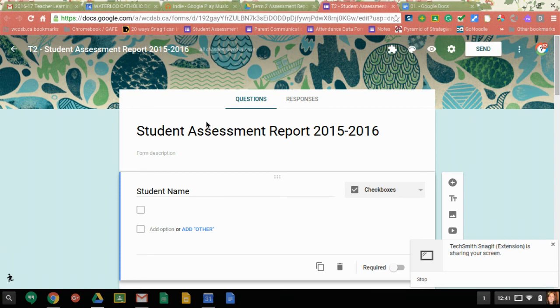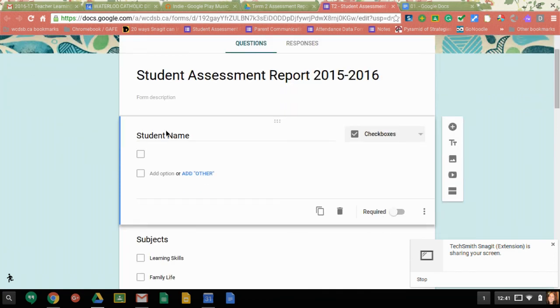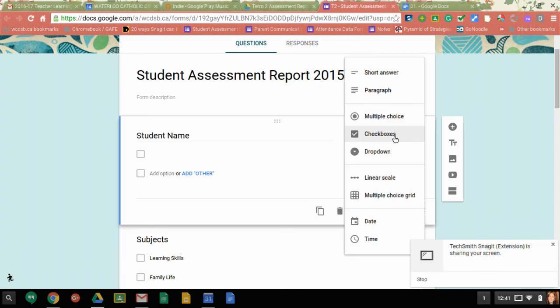And the first question you need to include is student name. And then you need to select check boxes. You could use multiple choice, but that would restrict you to only selecting one student at a time. And the same thing goes for the drop down. That would only allow you to select one student. In some cases, you may want to select multiple students. So check boxes are the best.